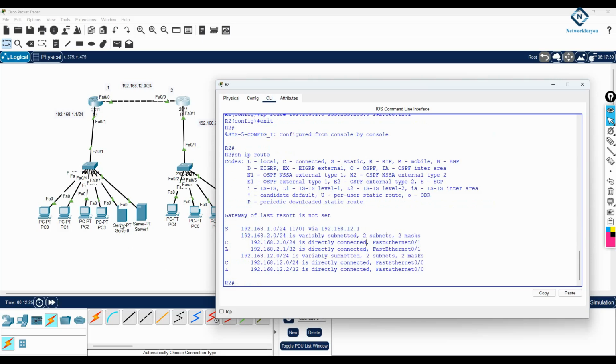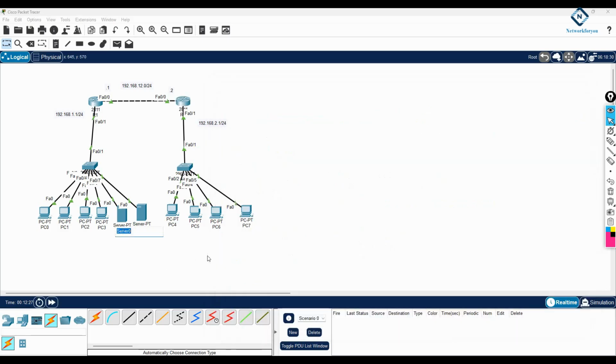Now we need to configure the DHCP. So here I will say this is a DHCP server. An IP I can give like 192.168.1.2, because for the DHCP server we will give a manual IP.